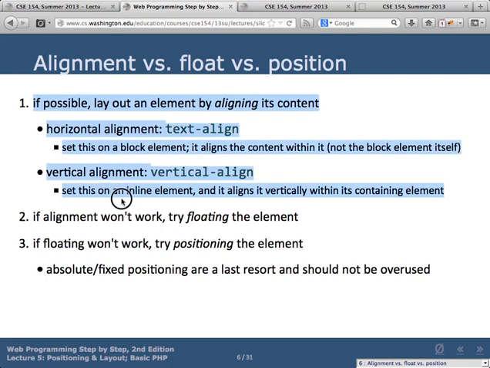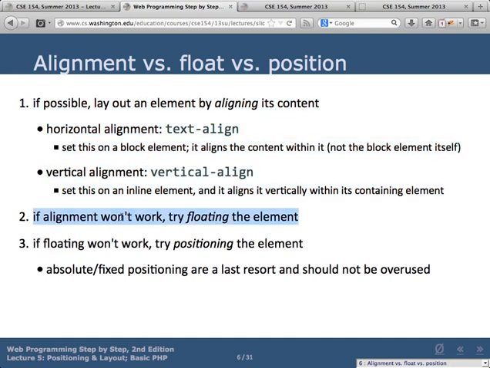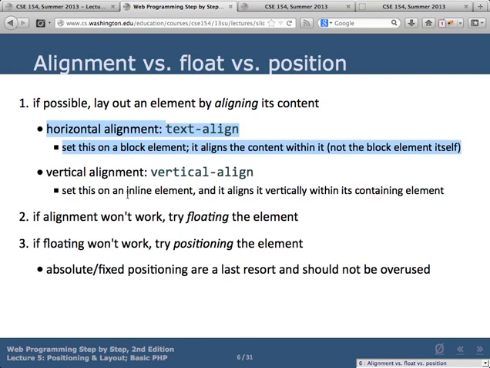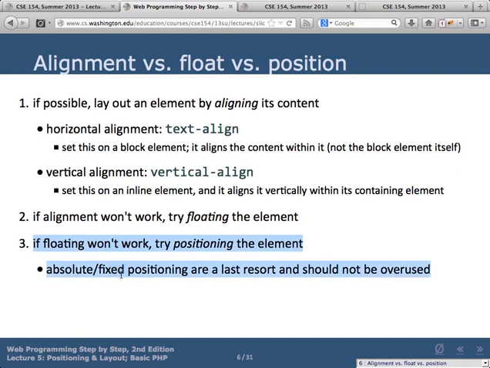So the first thing that we should do is try to see if horizontal alignment using text align will work if we need to lay something out. If that doesn't work, try floating the element. If it's text and we want to align it, then we can use text align. But if it's not text, if it's a block element, then we're going to have to float it. If that doesn't work, we can try positioning the element.